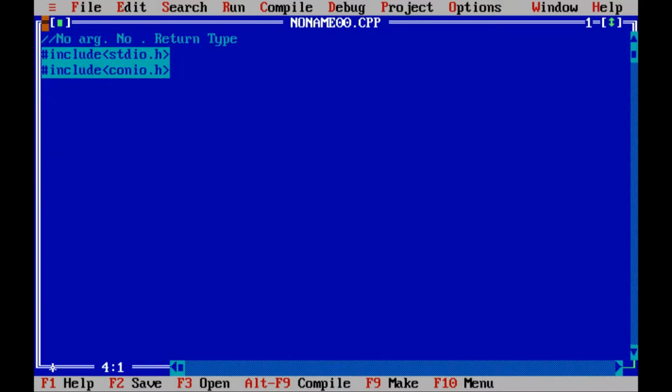Now I am just declaring the no argument, no return type function. No return type means we have to not return anything. So we have to write void, then the function name, for example, to add two numbers. Now no argument, so inside the parenthesis we do not write any argument or parameters, right? I'm just declaring here, so we do not define the body part. After the main method, we define the body part.